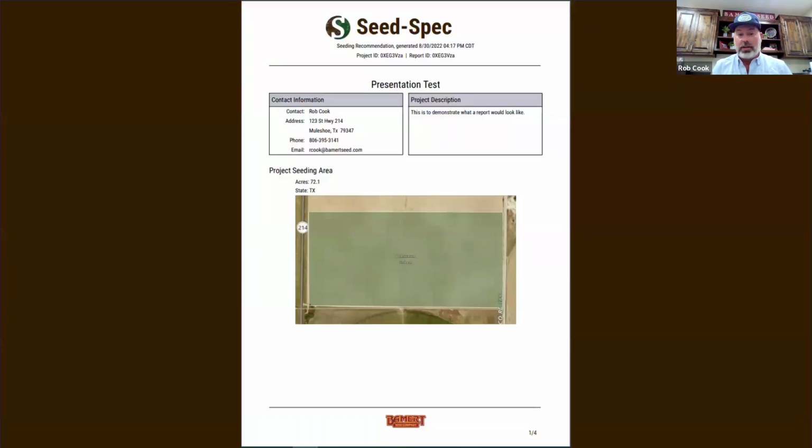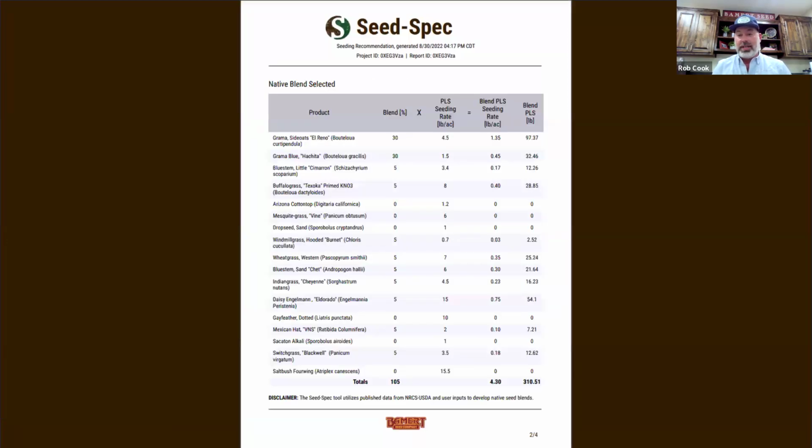And this is what it looks like. So the front page is just kind of a location map. This is where our area of interest is. It has our contact information and the description. It gives the species composition. And you can see here, we even still include these species that you didn't select within your blend. The reason being is maybe there's an availability issue with one of these, and we have to substitute another species in to get you a diverse blend and the PLS pounds per acre that we're wanting.